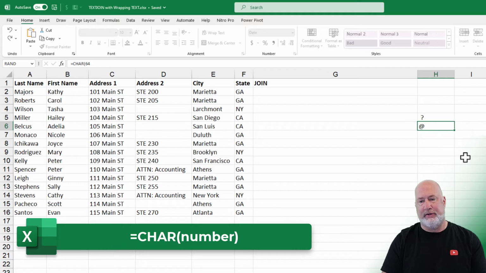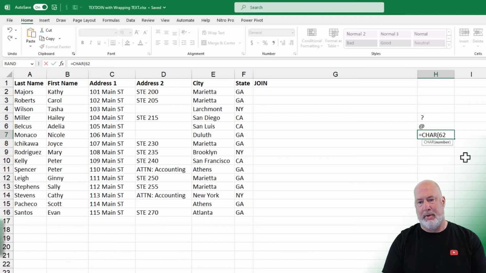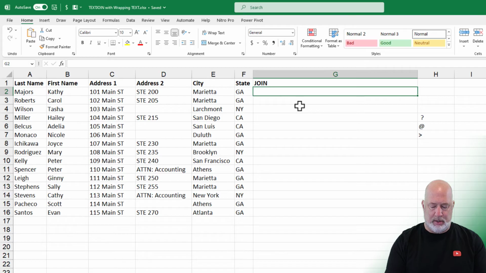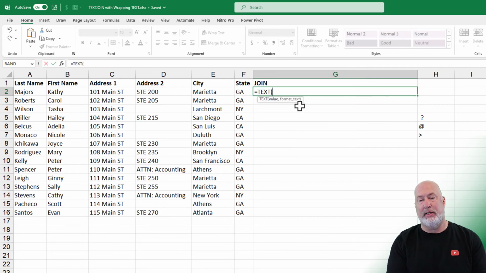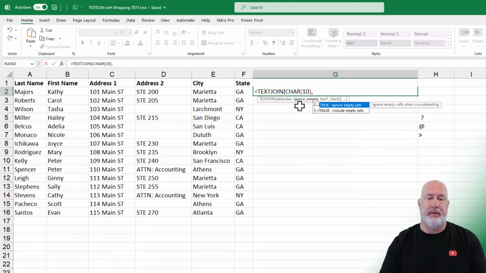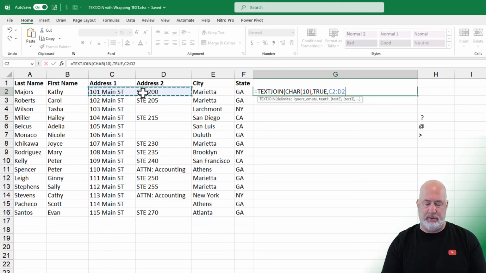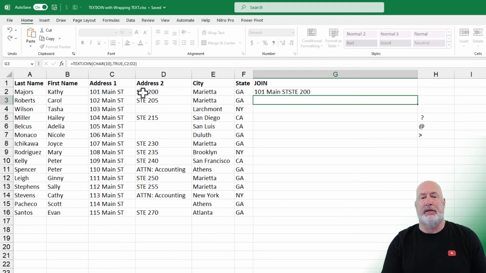One more time with 64. And let's do 62 too. Let's do 3 of these. There you go. Well, the number 10 is a line break with the CHAR function. So knowing that number 10 is a line break, I'll leave these here. I'm going to say equals TEXTJOIN, CHAR(10). There's my line break, comma. Do you want to ignore empties? True. Comma. I'm going to highlight these two. That is it. Done. Press enter.